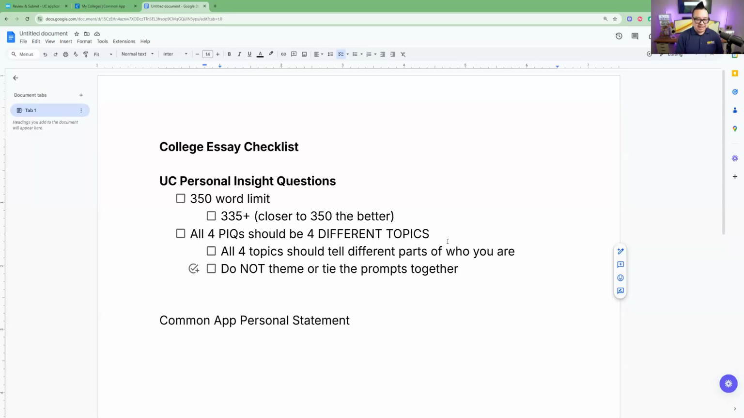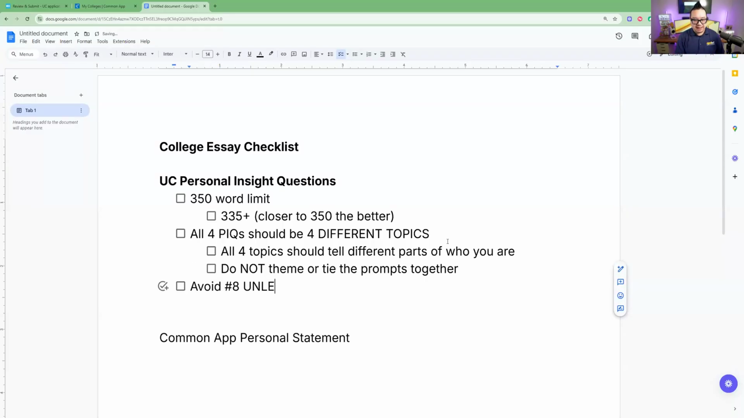And the last one is, avoid number 8 unless you have something very compelling to share. A lot of people use number 8. Number 8 is why you're special, and it's usually like, oh, I work really hard, I never give up. I'm like, does that mean other students are not good? Do they not give up as well? So number 8 is really hard to do. We tell students to try to avoid number 8 if you can is the key.